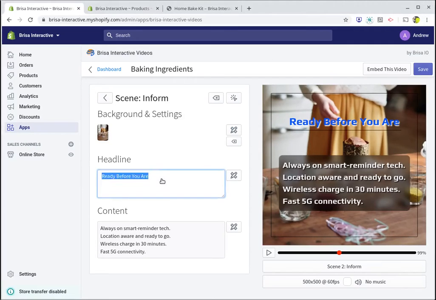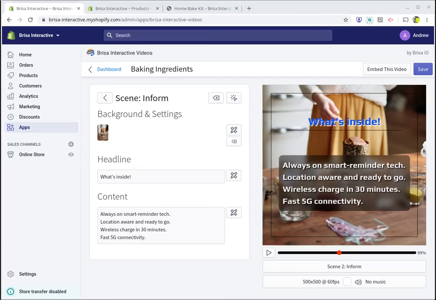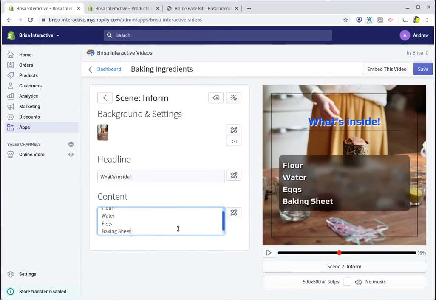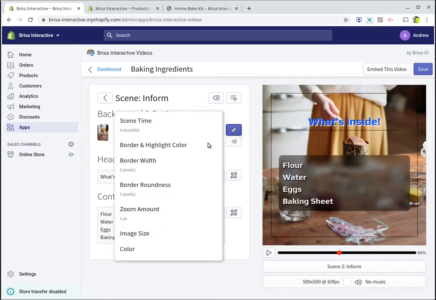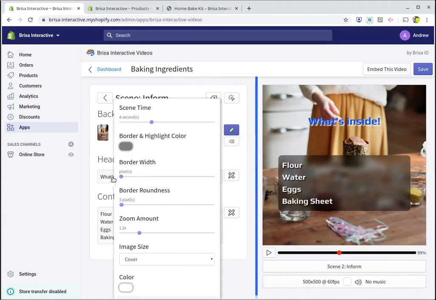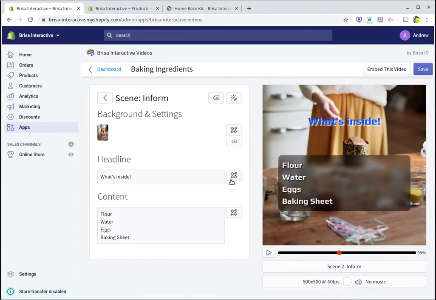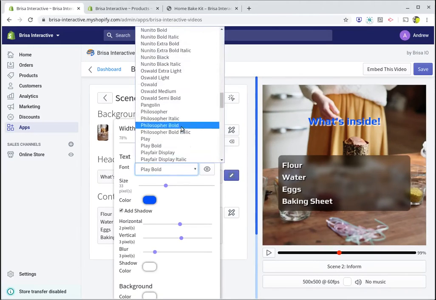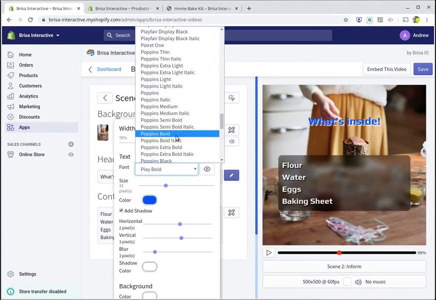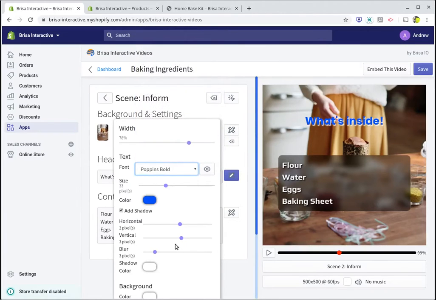And for the headline, I'll put in the text "what's inside." And then for the content, I'll paste in a few ingredients. Now you can customize the look and feel of each element of the scene. So first I'm going to change the border because it doesn't actually look right now. And for the headline, I'll change the font to Poppins and maybe add a little bit more blur.